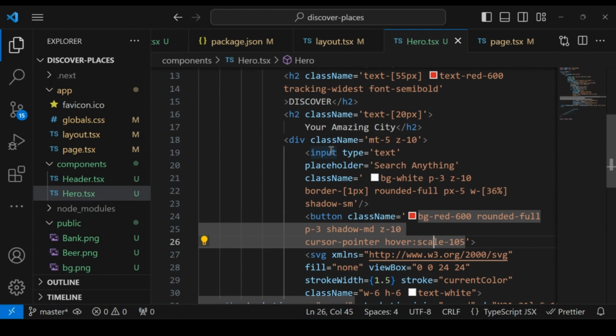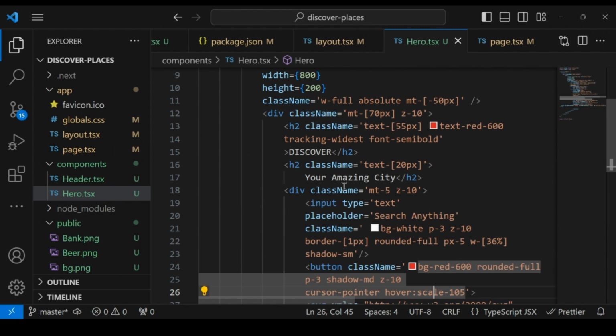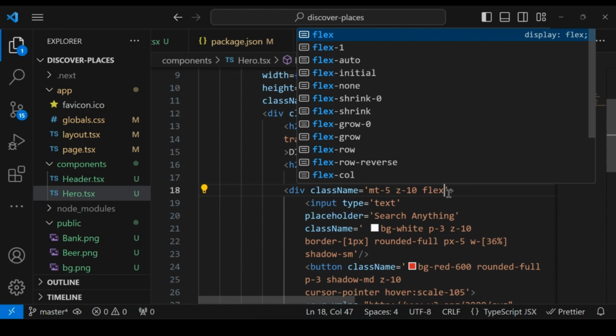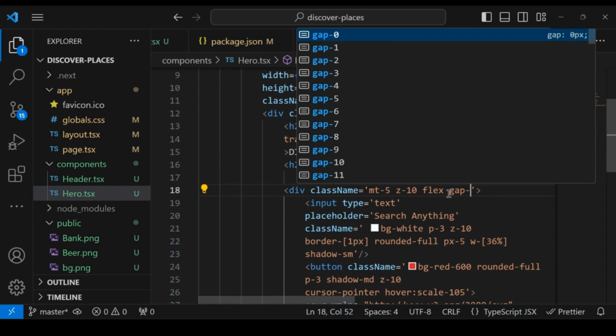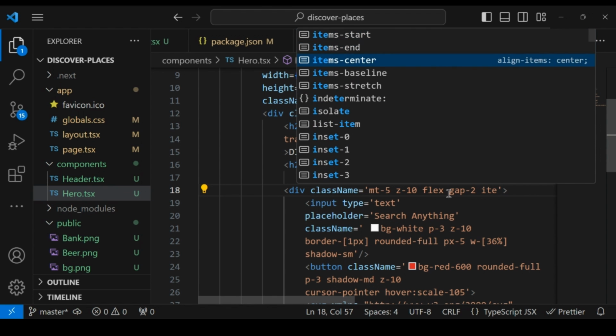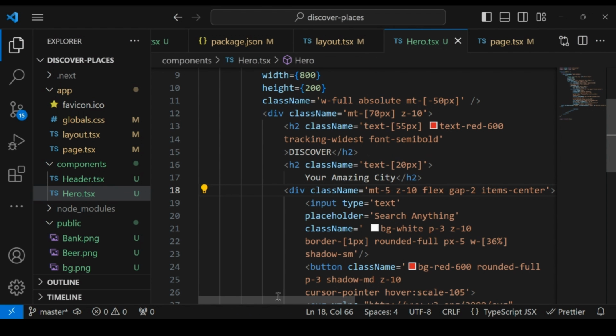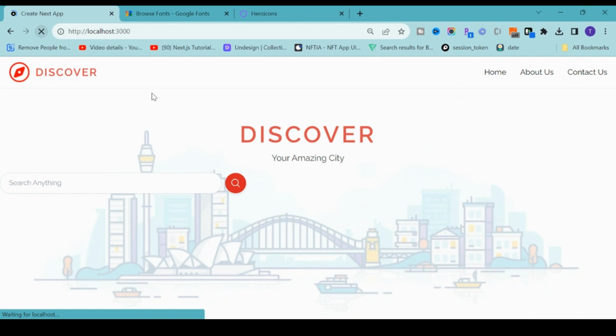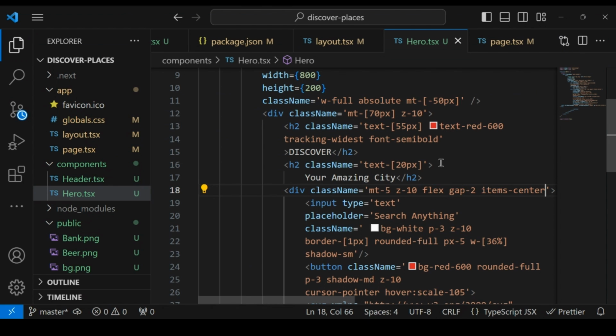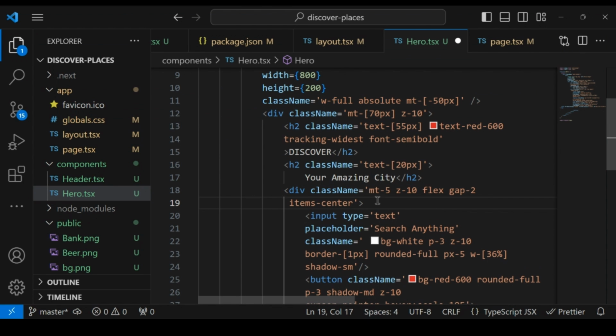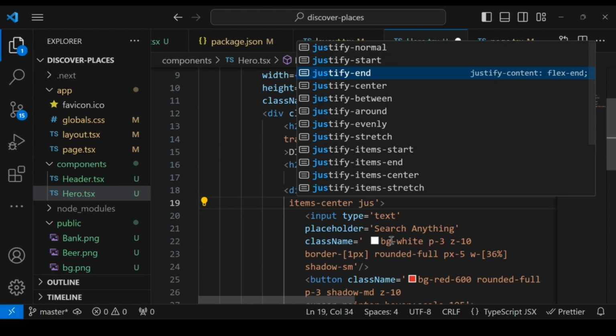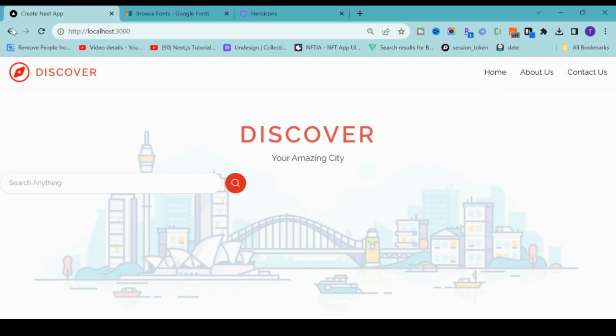Now let's bring everything in one line and vertically in the center. So for this div, you just need to make it flex, and I will use some gap of 2, make items center, and then save it. Okay, and let's see. Right now, if you see, it's coming on the left-hand side because we made it flex. So what you have to do is make it justify center. Okay, and once you make justify center, see.